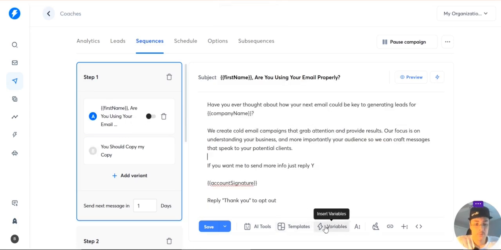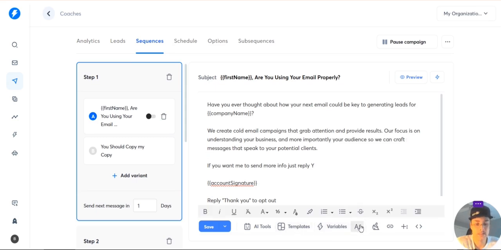What else? Let's see. Templates, variables. Like I was saying, that's important for personalization. More text. If you click on this, that's going to let you bold, italic, all the basic text things.